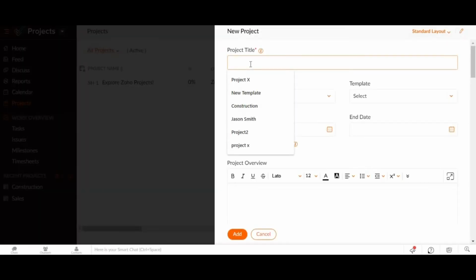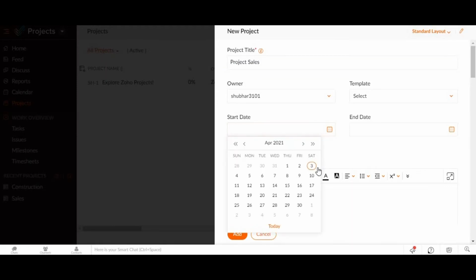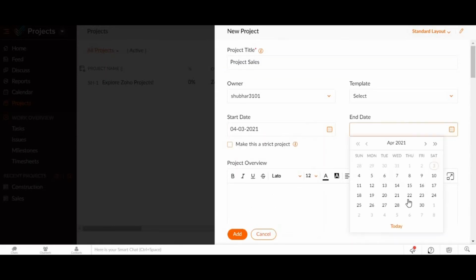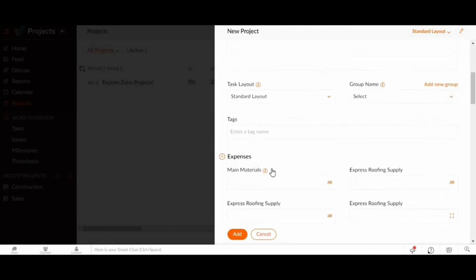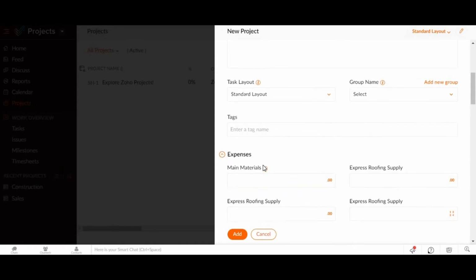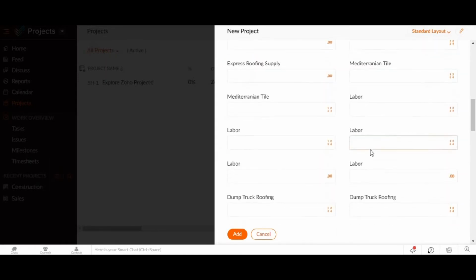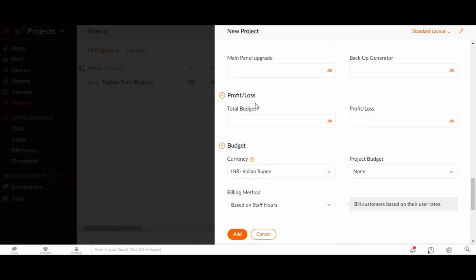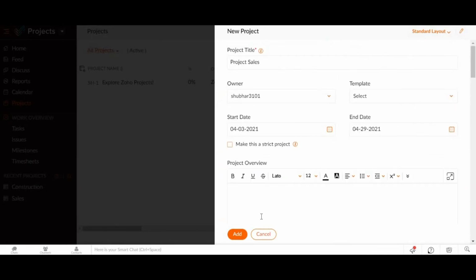Firstly, I'm going to start with creating a new project. I'll add the project title and name it Project Sales. Next, I'll choose the start and end date. Here we have created two different sections. One is for expenses that consist of 36 fields, and the other is for profit and loss. Here we have to fill in the total budget, and here the profit and loss value will be calculated automatically. Now I'll save this project.